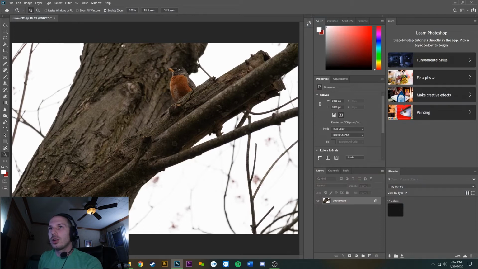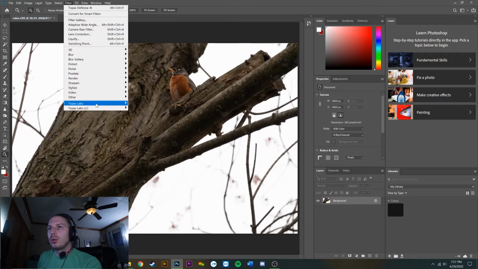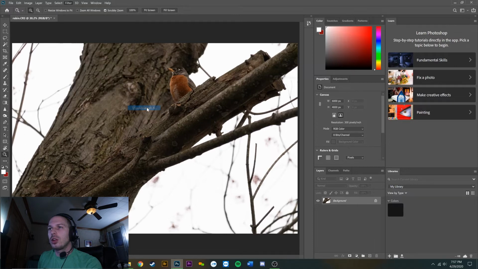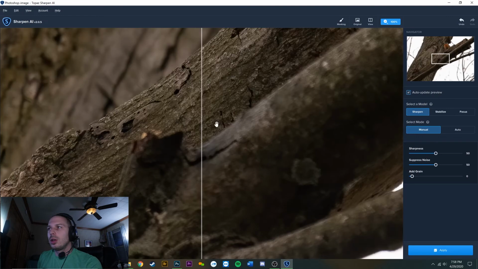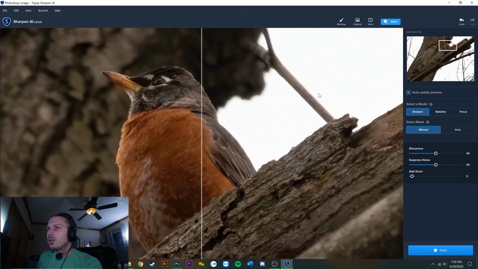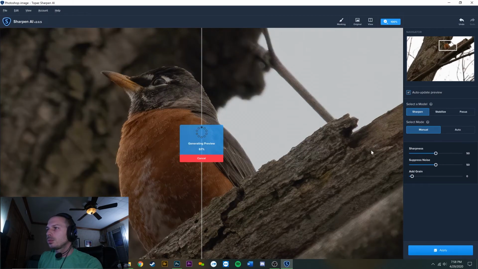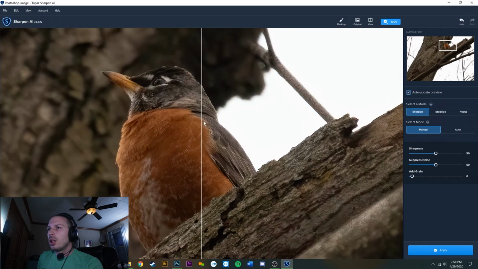So next step is going to be to go to Filter, Topaz Labs, and we're going to go to Topaz Sharpen. And this is where we're going to apply the sharpening filter. So we're going to again come up to the bird. And as you see, this is presenting quite a bit of noise here.